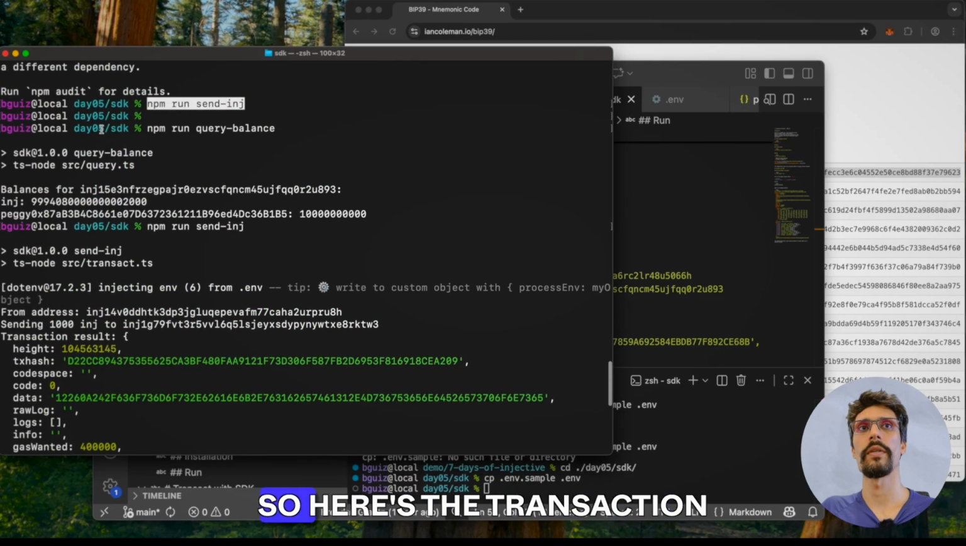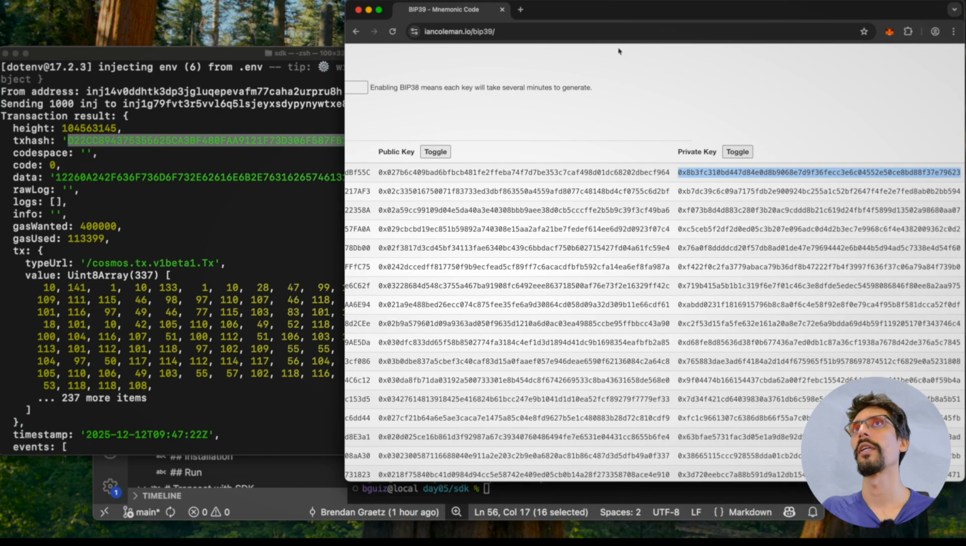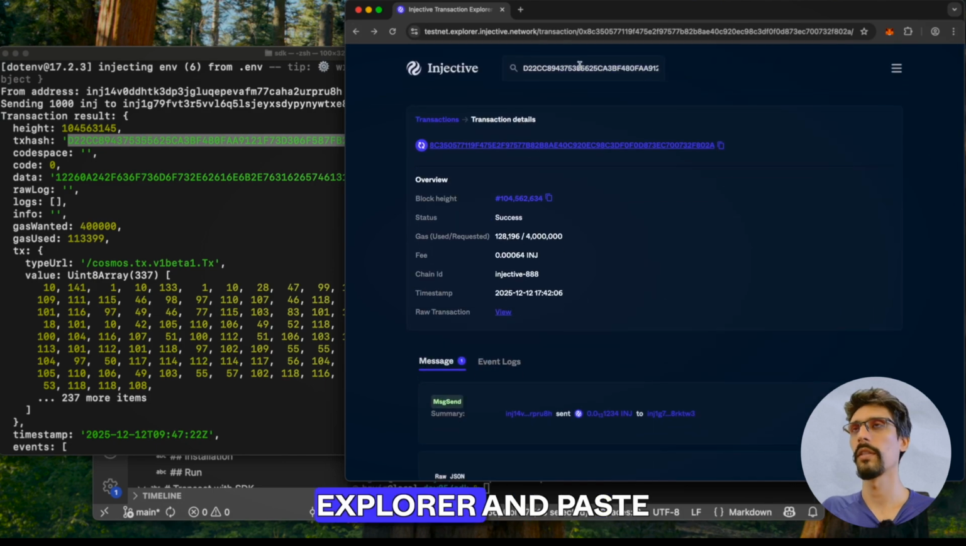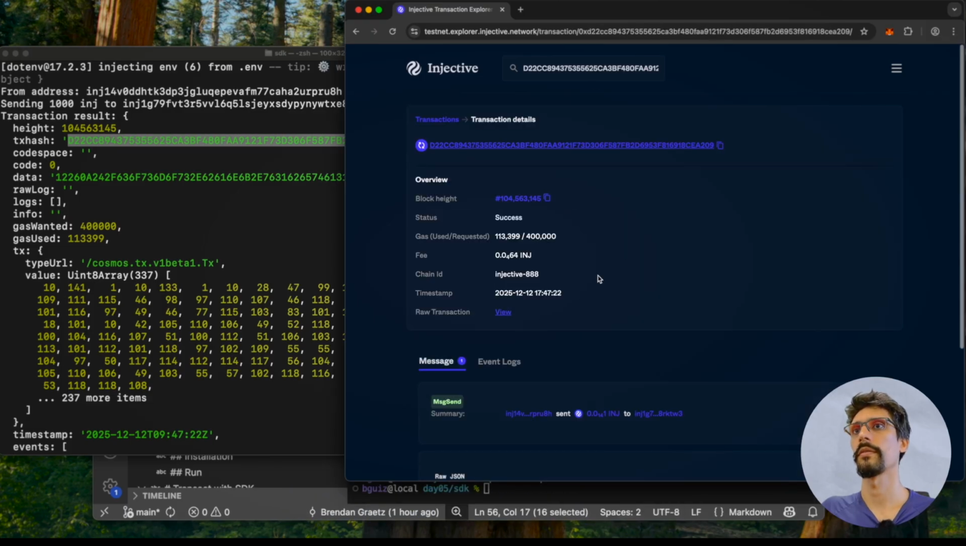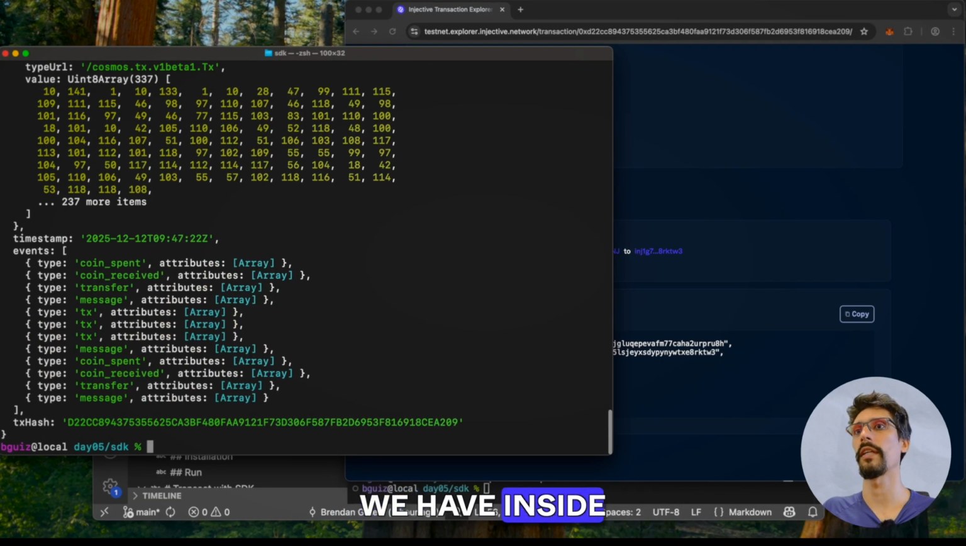And there we go. So here's the transaction data, and we don't really care about most of it except for the transaction hash. So let's go back to the block explorer and paste that transaction hash. And we see we've transferred 1000, right? Which matches what we have inside of the script.